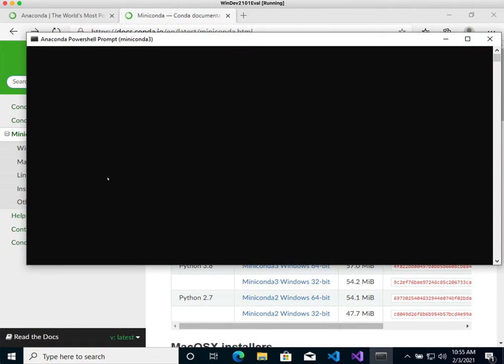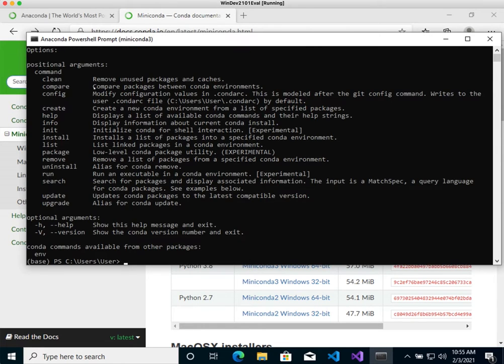The main thing to do here is when we get the prompt, you'll see that we have the base environment on by default. And the command we're going to be using is called conda. If we just enter that without any other input, we should get some help on the command itself. The first thing we want to do is install the Jupyter notebooks in our base environment. We can just do that with conda install and then the name of the package, in this case Jupyter.